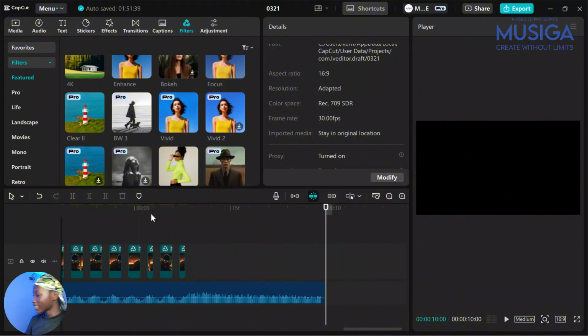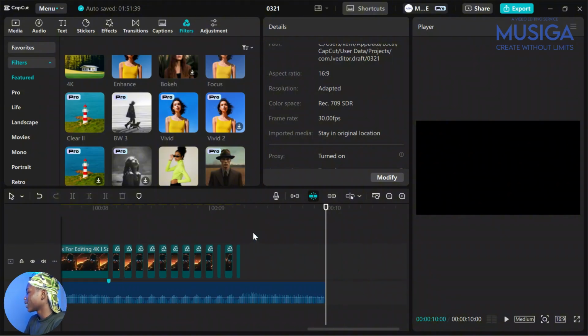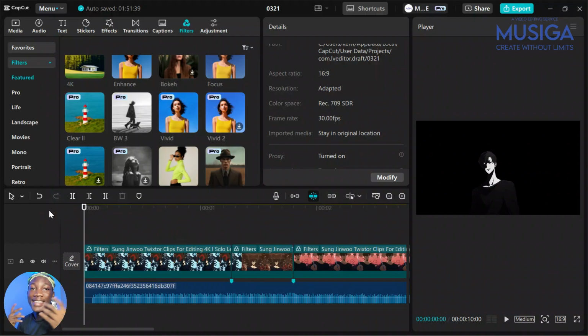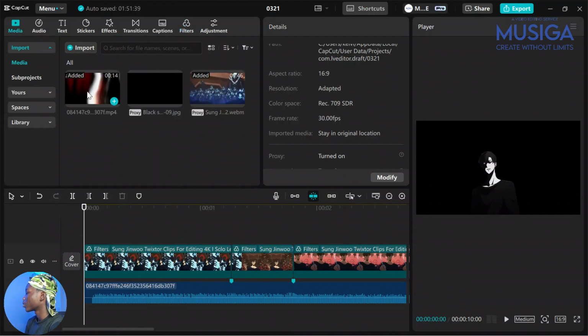Yes, we are getting there. Okay, so you can see the excitement on my face because you are getting there. This kind of edit is actually not easy at all. It's very, very complex, very difficult as well.